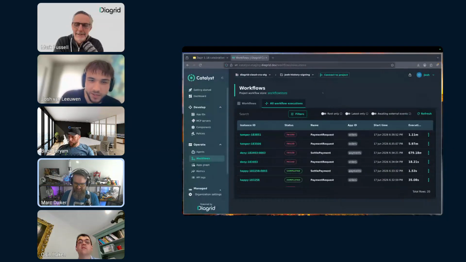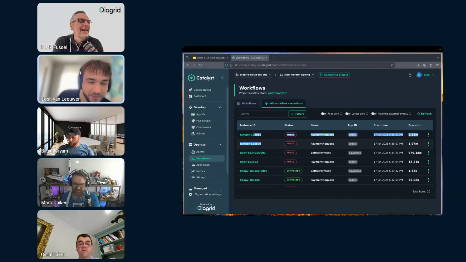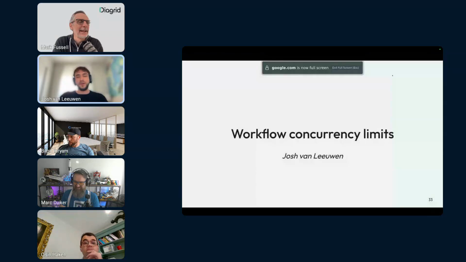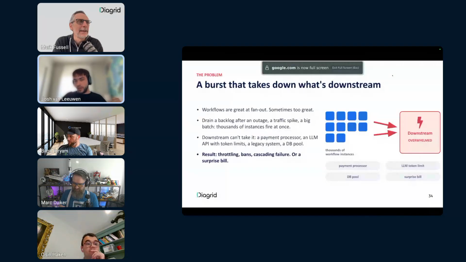Yes. Good stuff. I just wanted to show that the workflow did fail. It gets very unhappy when the signatures don't match, and it gets pretty angry. So I just wanted to show it did fail. Good. Right. Yes. Workflow concurrency limits. I'll run through this very quickly.